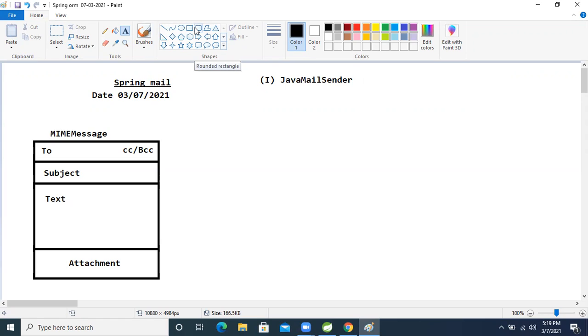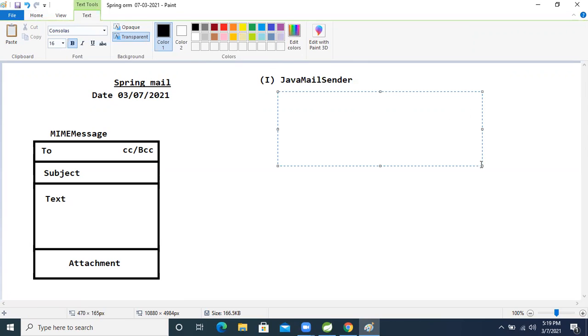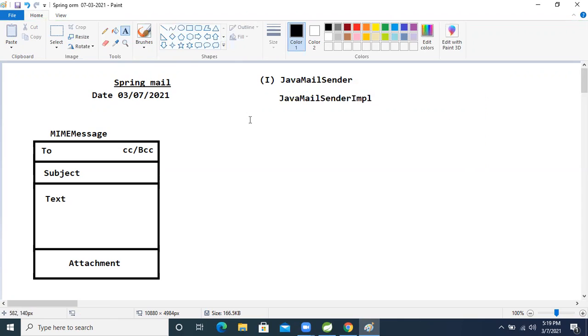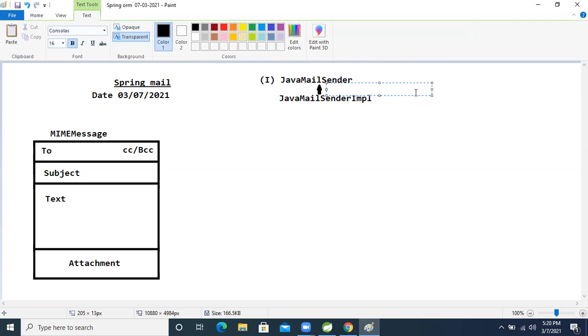To take the services, so that our Java application can interact with Gmail or any mail server, the implementation class is given. That implementation class name is JavaMailSenderImpl. So with that, which kind of relation is there between this interface and this class? An is-a relation is there.